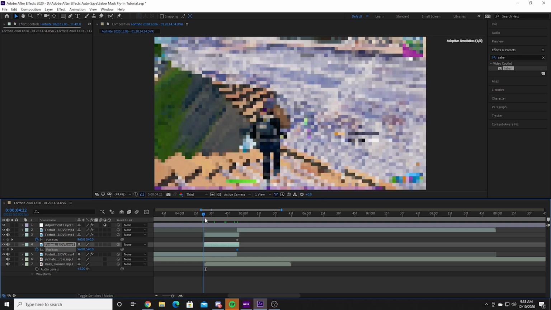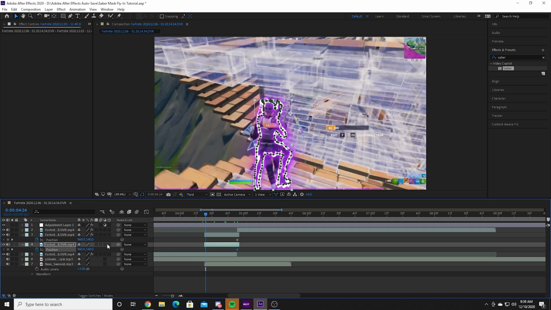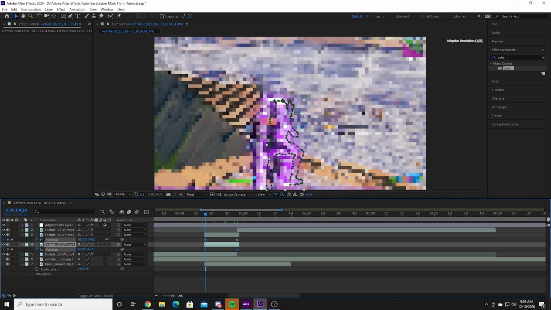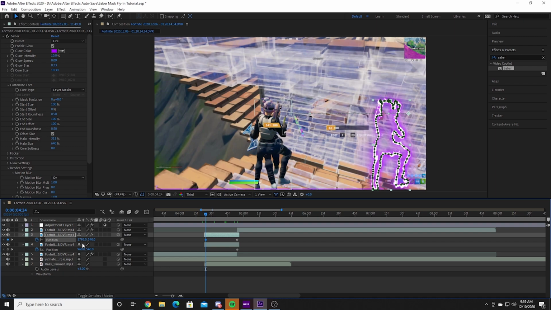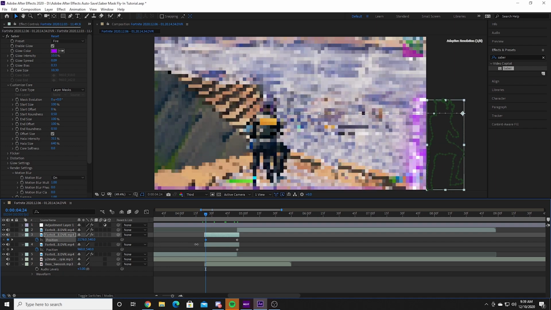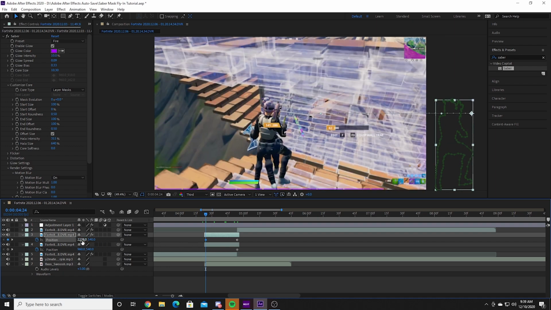You're going to go one frame forward from where it starts. Now you're going to drag this, because this is the X position. Drag this to the right. Then keep dragging it to the right until it's off the screen and you can't see the glow. So maybe a little bit more, because you can still see the purple glow. There we go, that's pretty good.